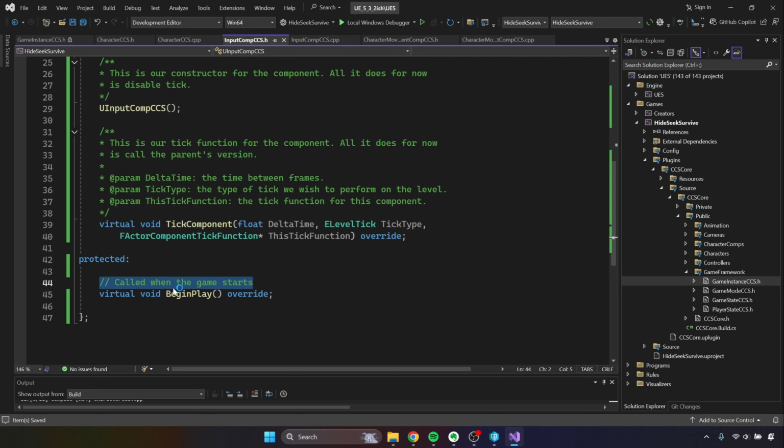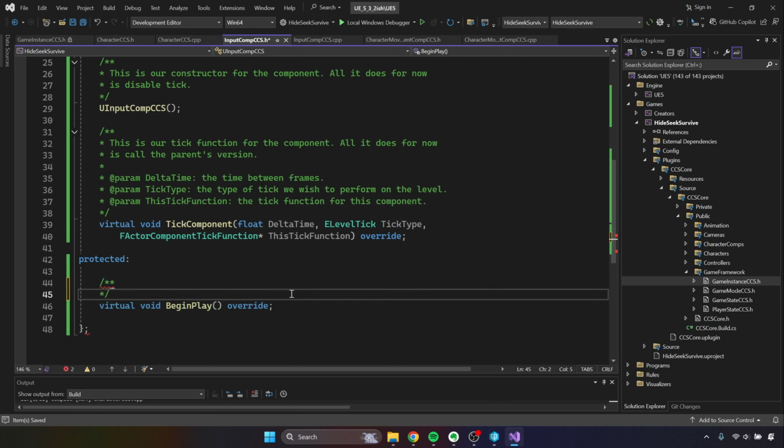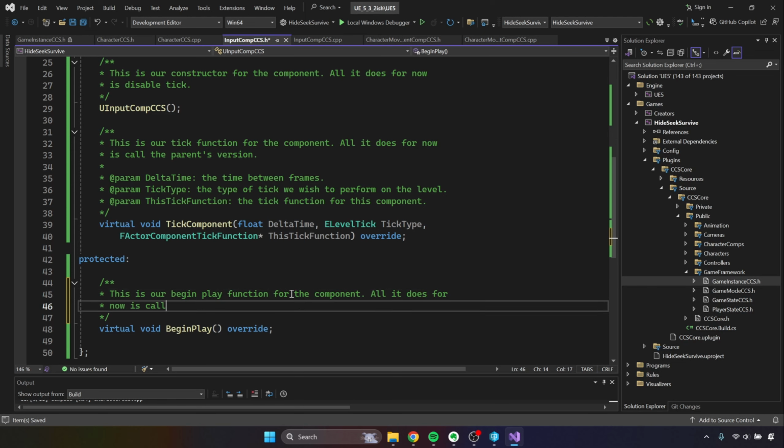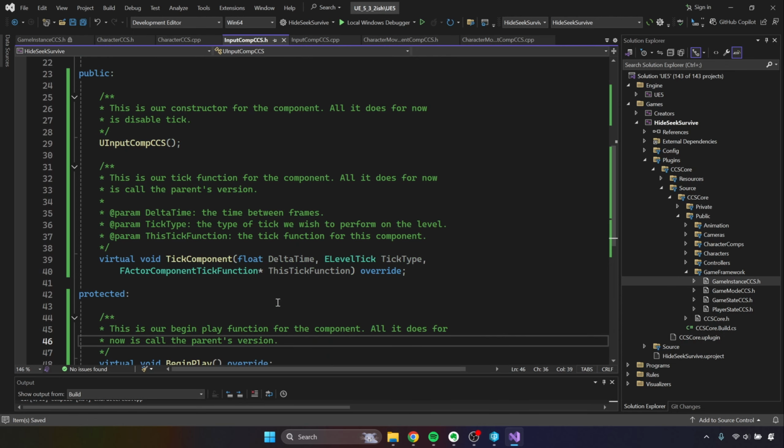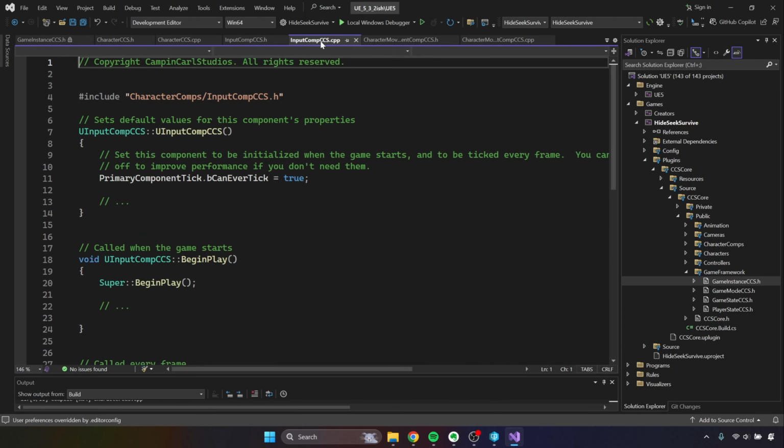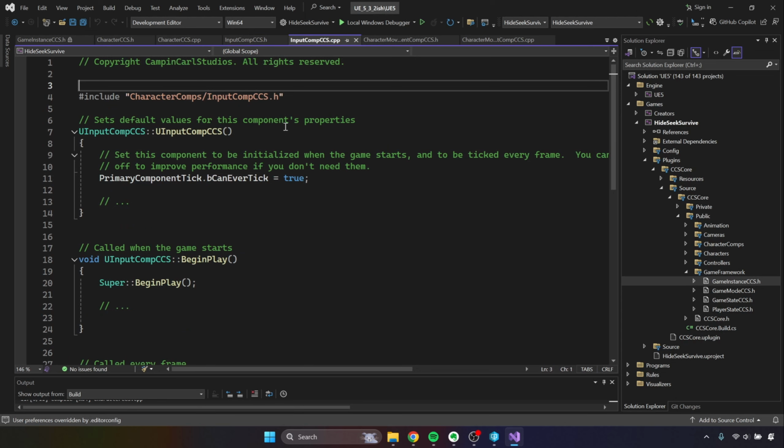Alright, so now we have begin play. And we'll make another multi-line comment and fill in the description for this. And basically begin play fires off right when the actor has loaded in. Well, in this case, a component. So in theory, when play has begun. Alright, so we're all set. And we can move over to the CPP file.